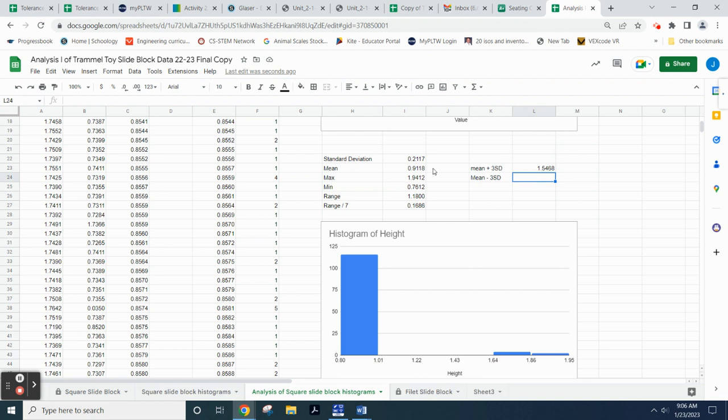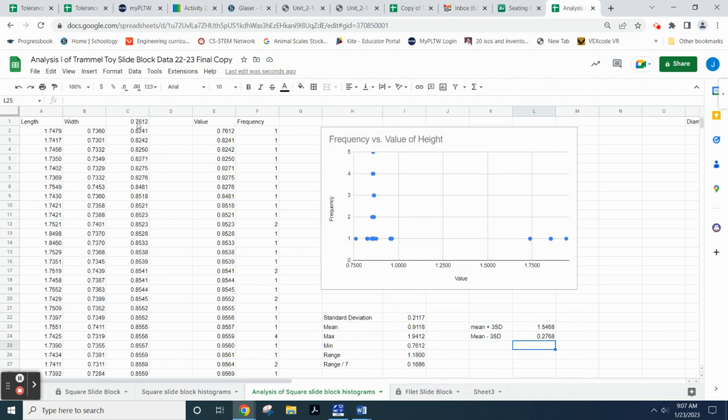Now my minimum value, I'm going to say mean again, so equals, open a parentheses, click my mean value, minus 3 times your number of your standard deviation. Okay, now I'm going to hit enter. So what that means is that if my value is below that 0.27, I should get rid of it. And if it's above that 1.54, I should get rid of it. Just looking at this, I don't have anything that's below 0.27.